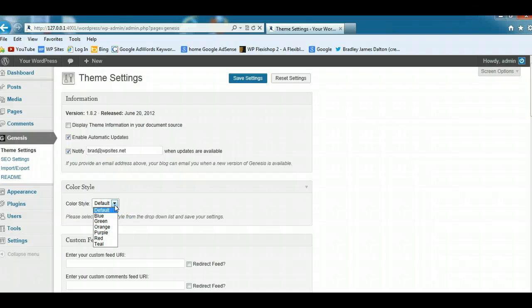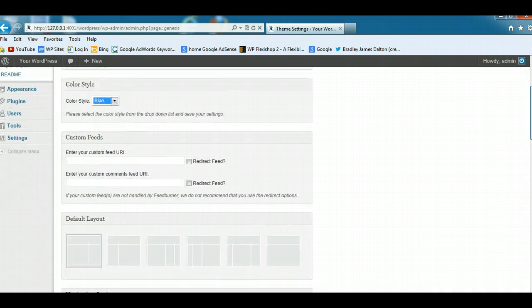Color style, you can choose which color you want to use. Now this relates to the child theme, so this setting's been added when you install the child theme, which in this case is a magazine theme. So I like the blue color. Enter your feed URL. If you're using something like FeedBurner or FeedBlitz, you want to put this in here. I recommend FeedBurner, and it's a free service that manages your RSS feed.